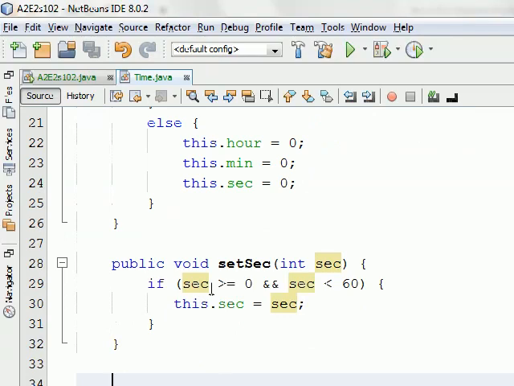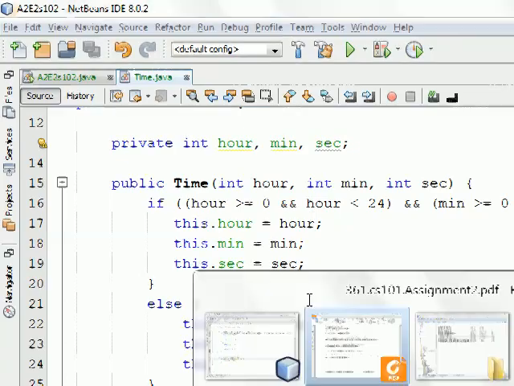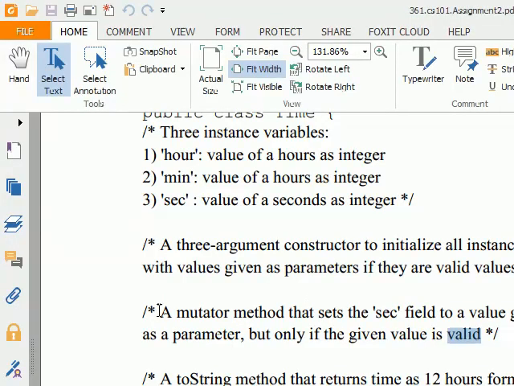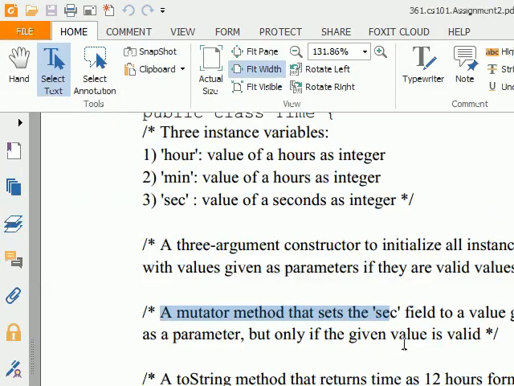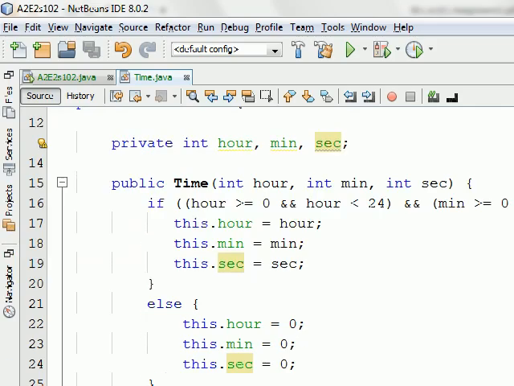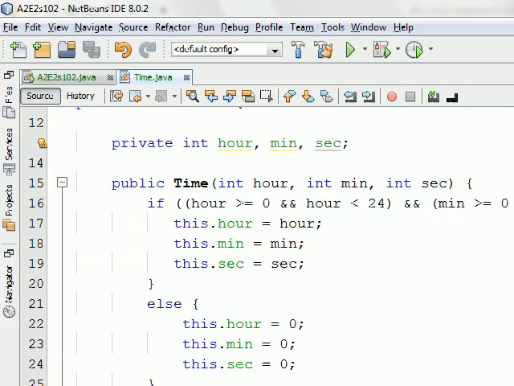Which one? This one? The mutator method that sets the second field. This is the second field. So I'm going to put something inside of it, a value given as a parameter. This is the value given as a parameter, sec, and I'm going to do that only if the given value is valid. So I'm checking if the given value is valid before I put it inside.